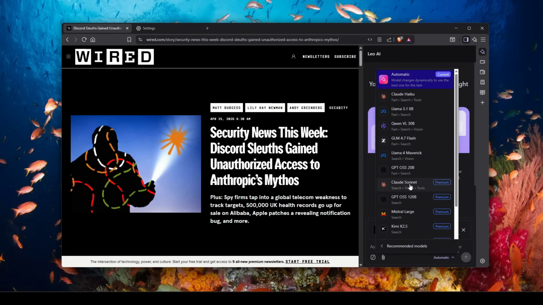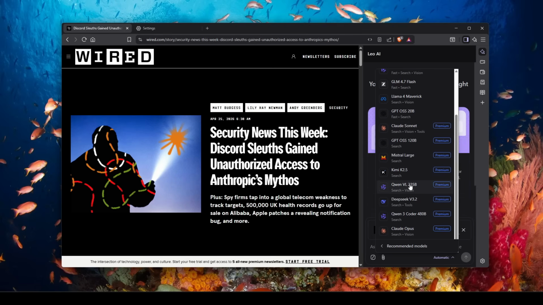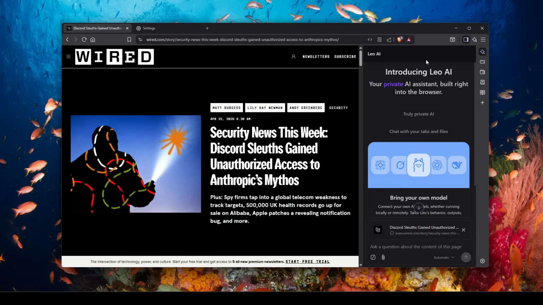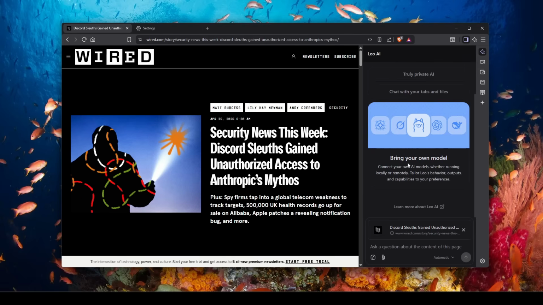You'll notice a common theme. If you want to use the more advanced models, you do have to pay for them, just like with the previous options that we went over. But I will also note, if you don't trust Brave to keep you private, you do have the option to bring your own model or use a local model.